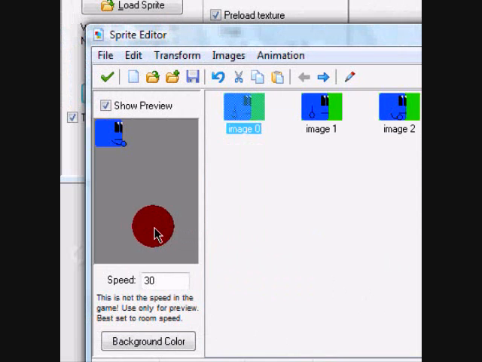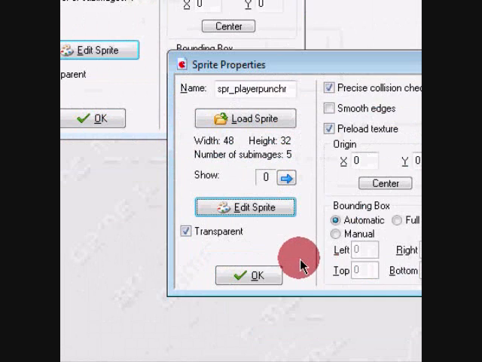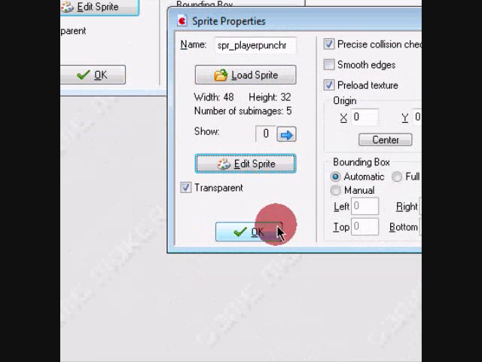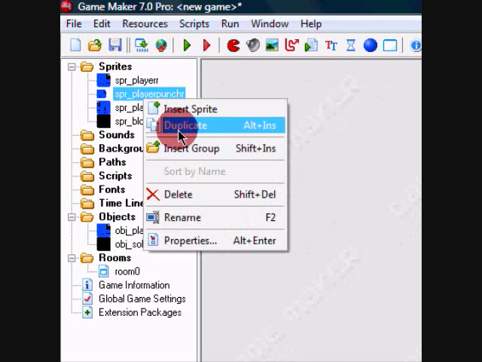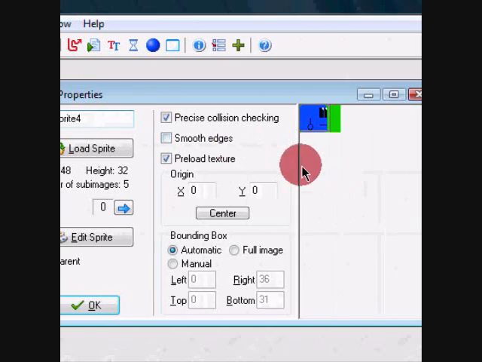What you can do? Yeah, I changed him to a rounded rectangle. Make the punching animation there. Then make him facing left.